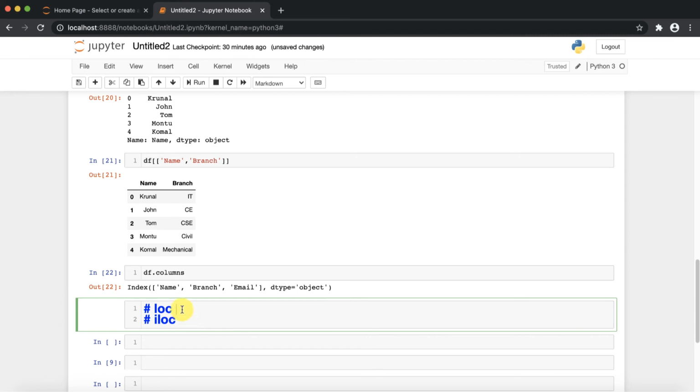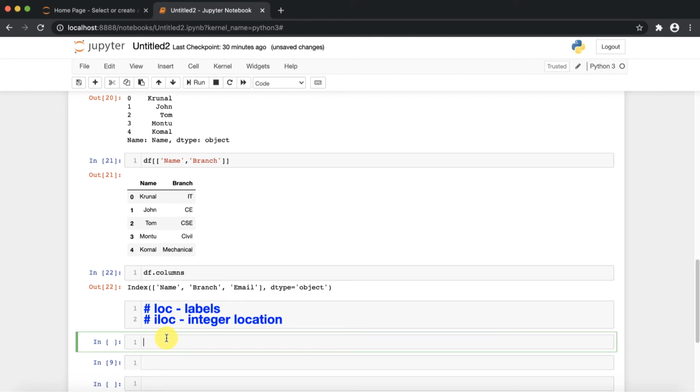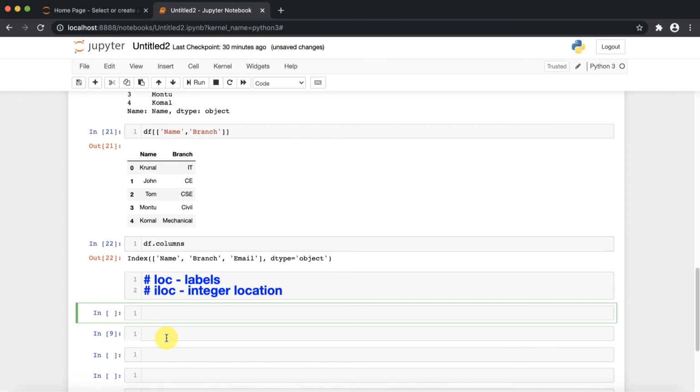Here you can access the rows using integer location. This is also known as the indexed location. And in loc, you can provide the labels. Loc takes labels.